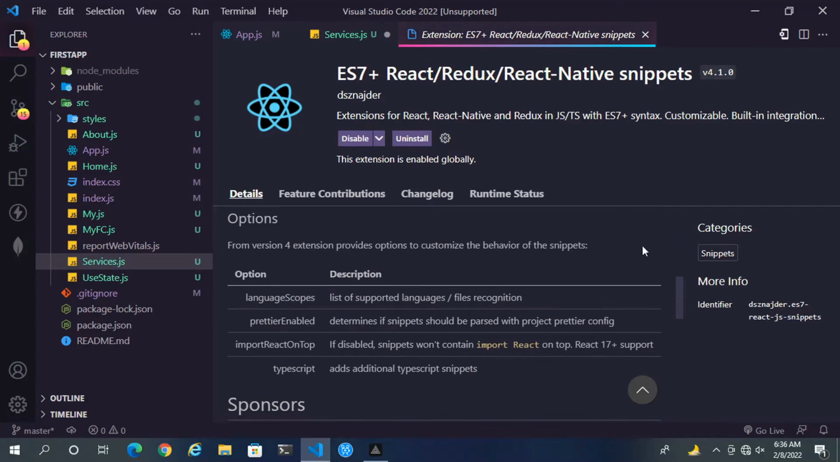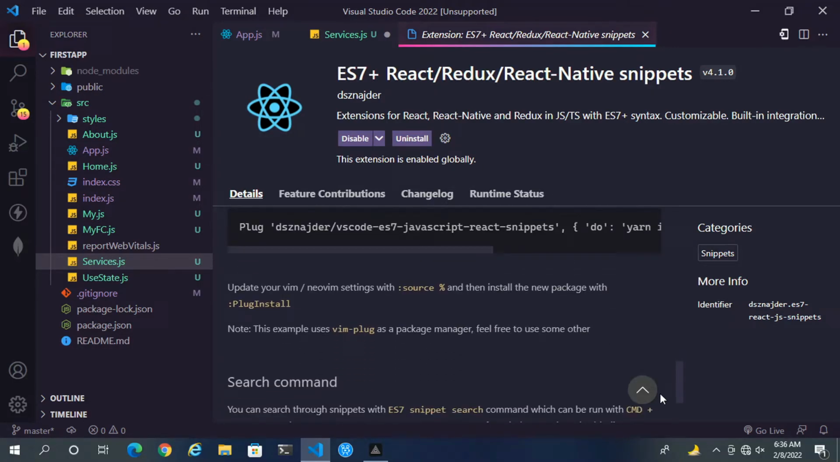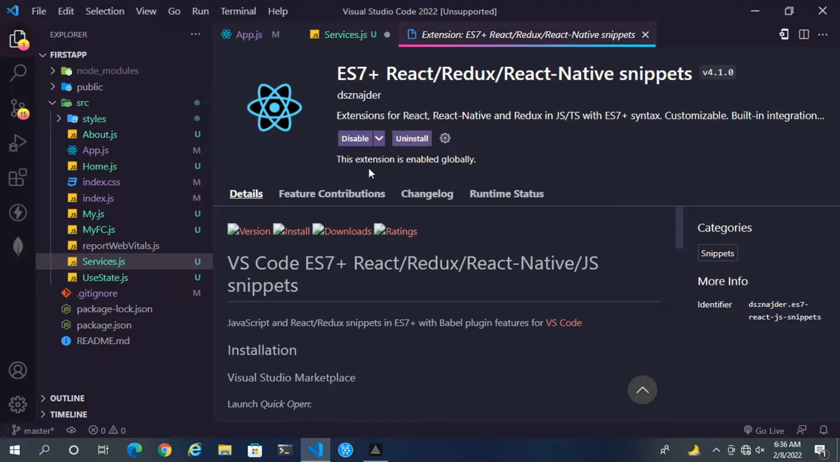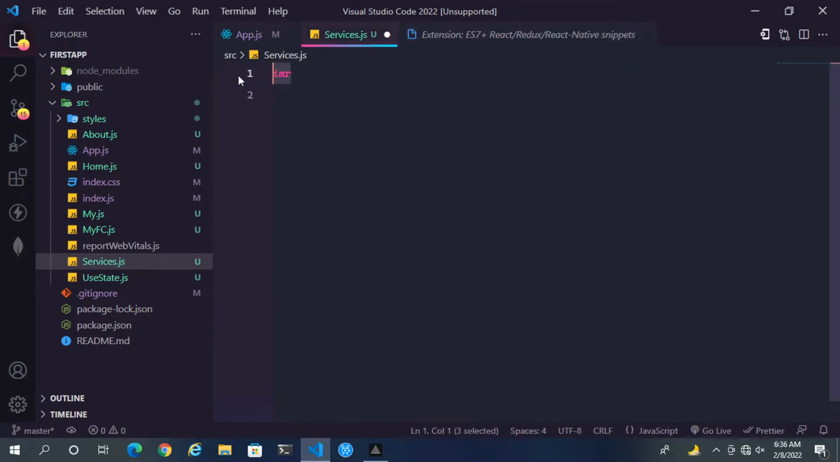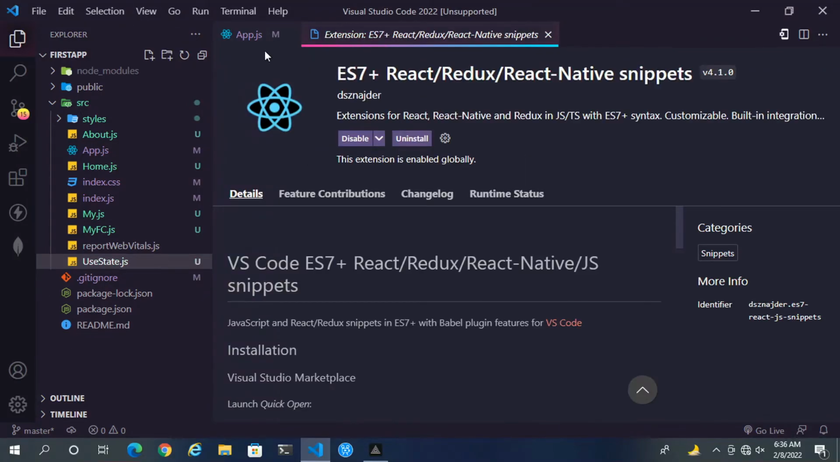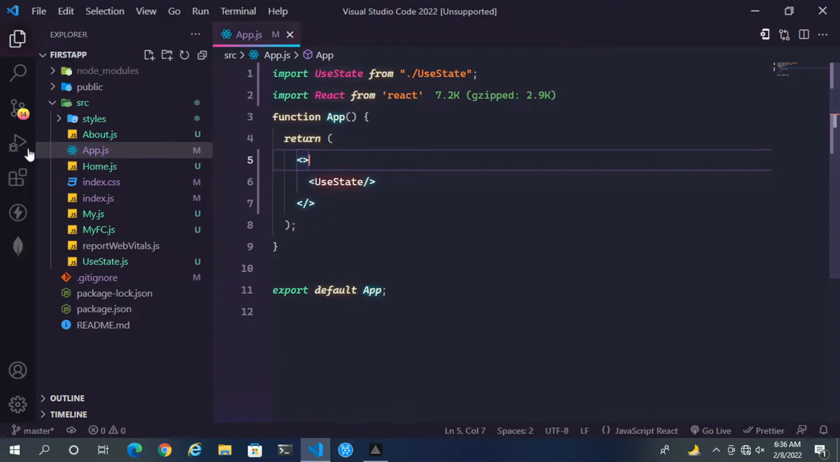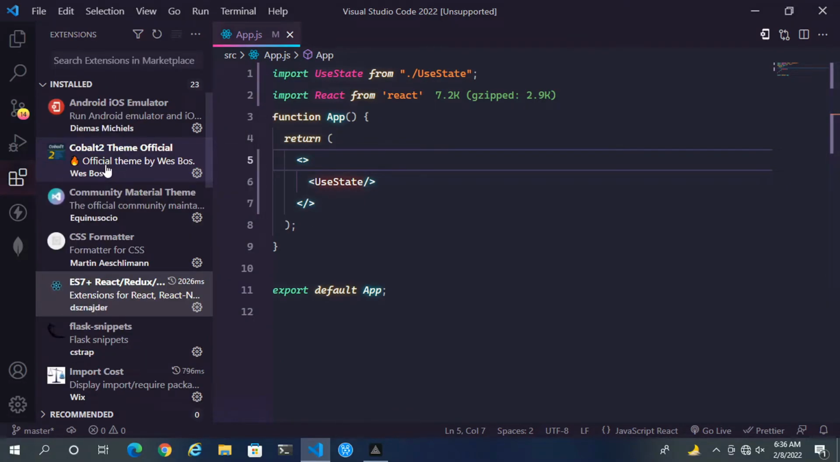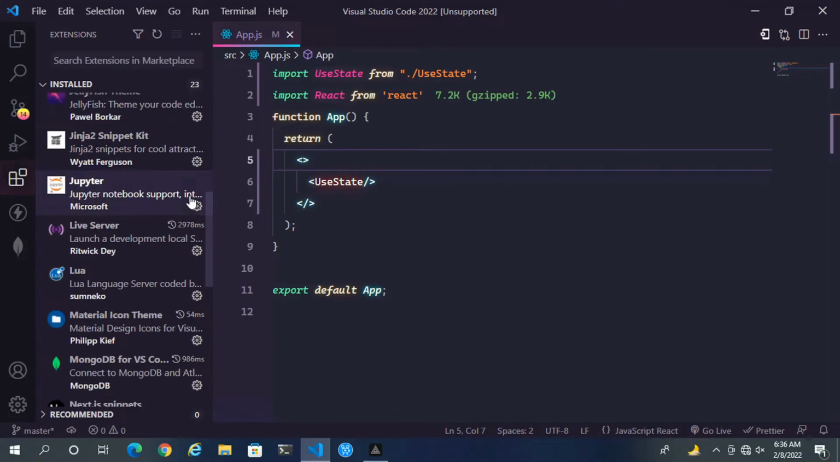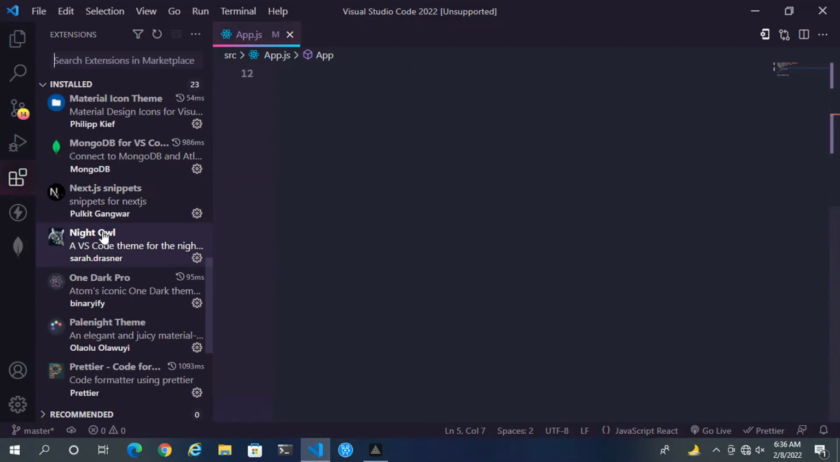You just need to type some short shortcuts and your whole code is auto-generated, and that makes you so fast while coding. If you want to create many functions or many components, you can just type rcc and get started with your component. That's really very nice.